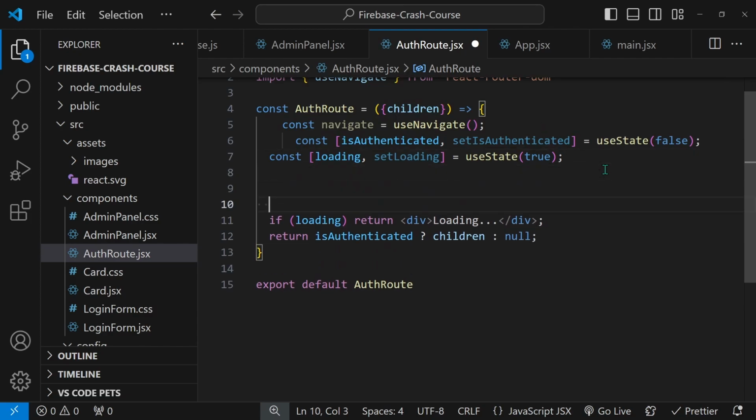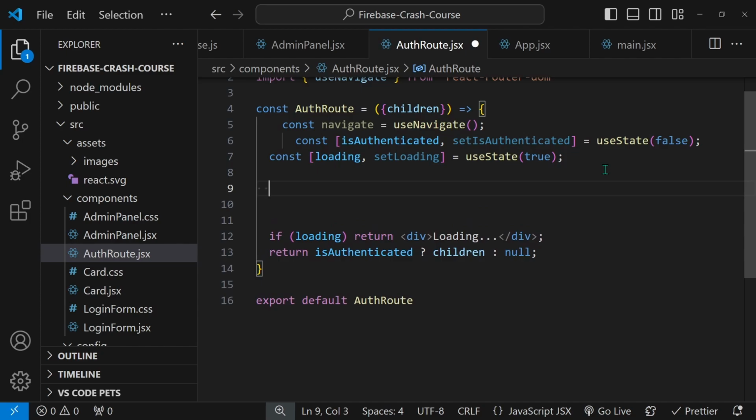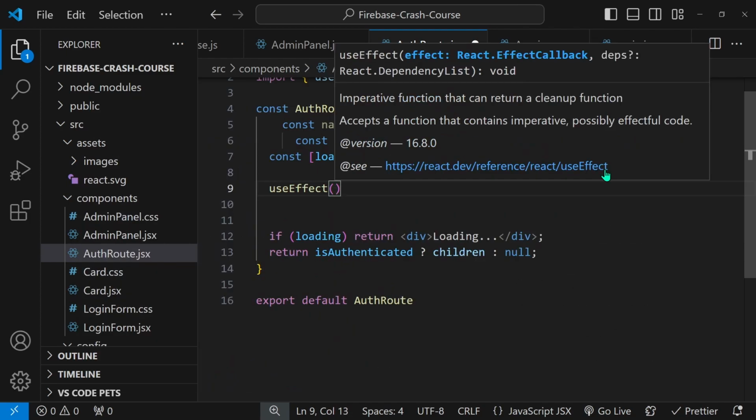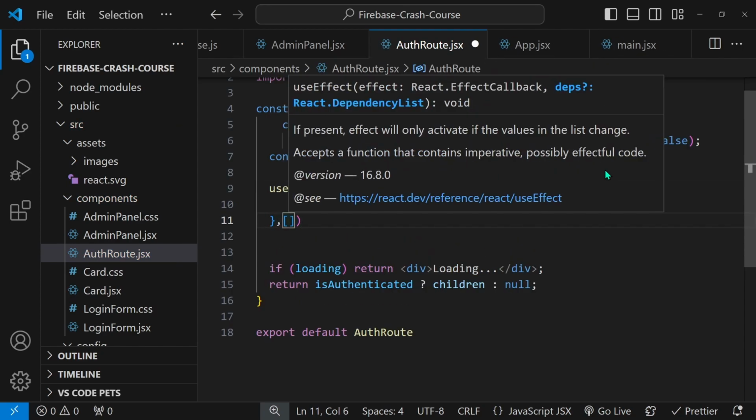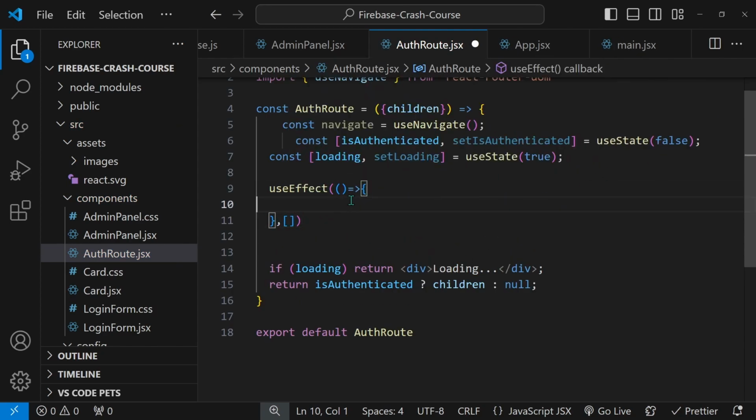Now, how do we handle authentication in Firebase? First of all, I'd like this check to run when we enter the component, or when the component renders, so we'll be using the useEffect hook. Always put an empty dependency array here before you waste your database calls. But actually, this time it's not going to be empty. We are going to pass in the navigate function because React Router DOM says that we should do this.